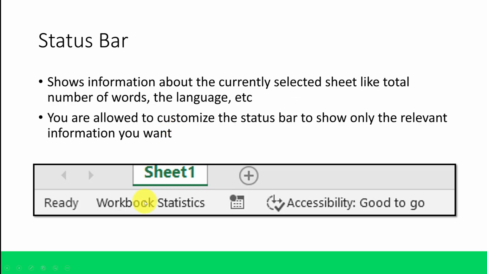The status bar, I said, will also give us information about the current sheet, or even sometimes the current workbook that you are working on. So get to know that anytime I say sheet, I'm referring to worksheet. If I say book, I'm referring to workbook, and a workbook is just a collection of worksheets.